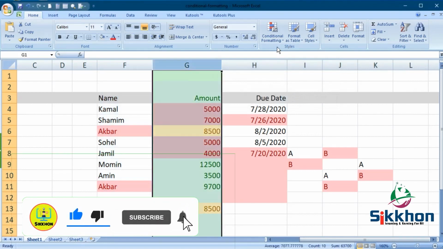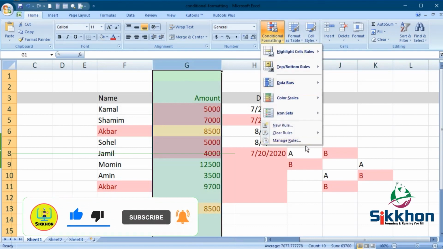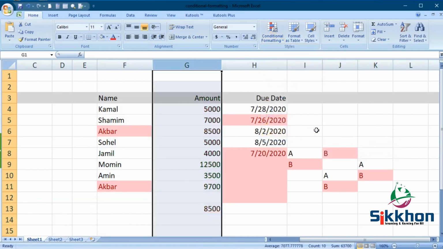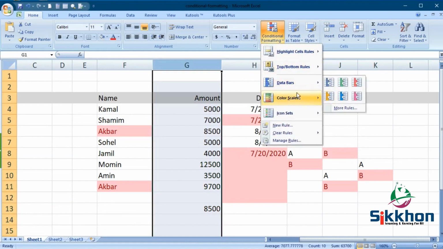Now we will see how to delete the format. We will click here, then we'll click on clear rules. So if we want, we can clear the rules of formatting from here. Now we come down here to data bars, color scales, and icon sets.